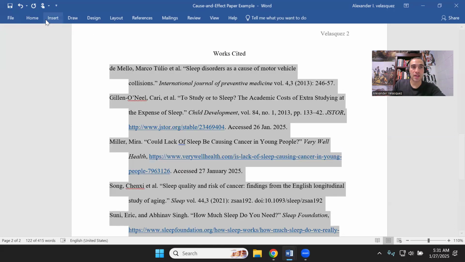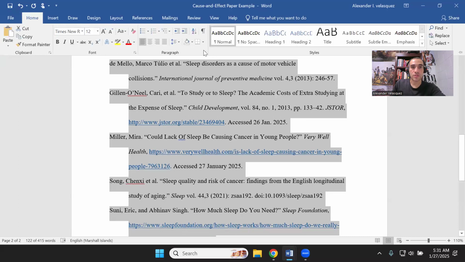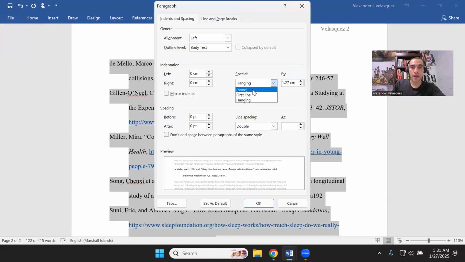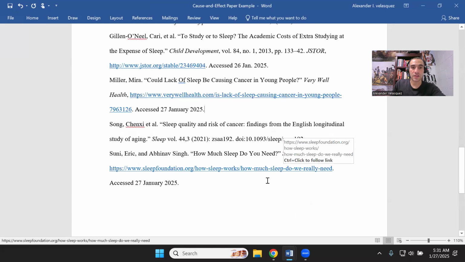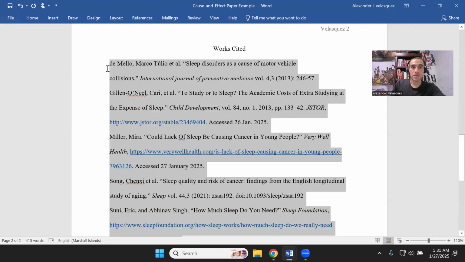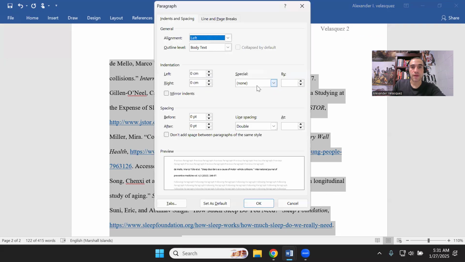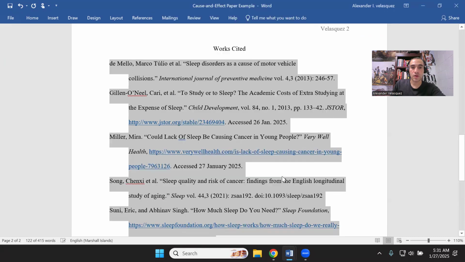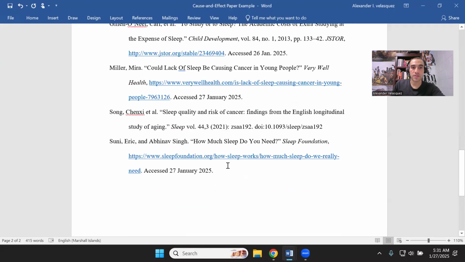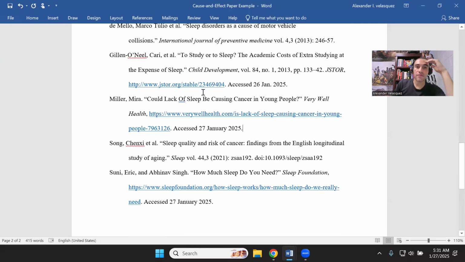To do this hanging indent, you simply go to the paragraph and you hit, like, let's say it looked like this or something. You just highlight all of your works cited, and then you go to paragraph, and then you go hanging right here, special, and you hit the OK button. All of it puts the hanging indent. So I have 5 works so far.